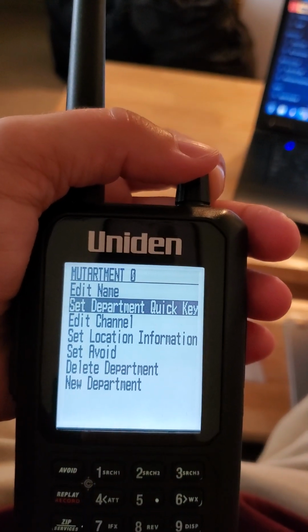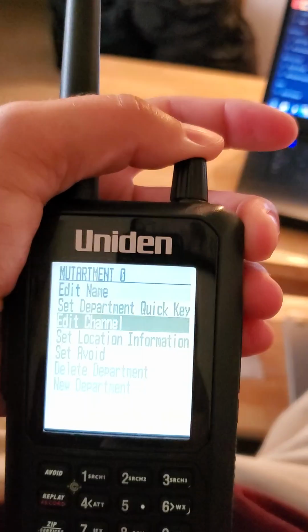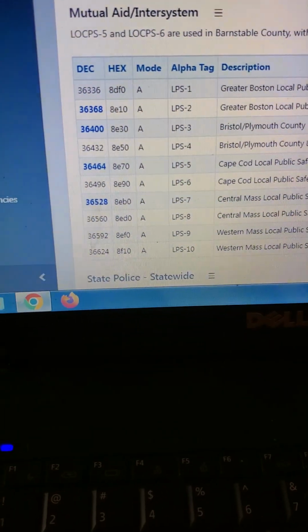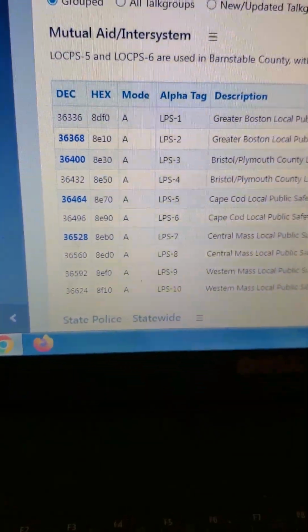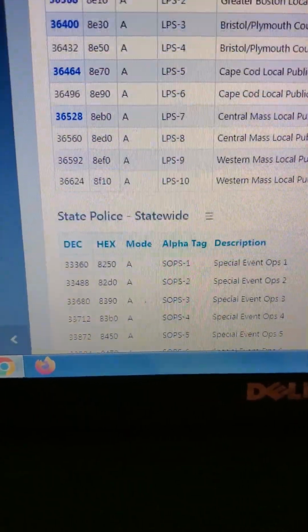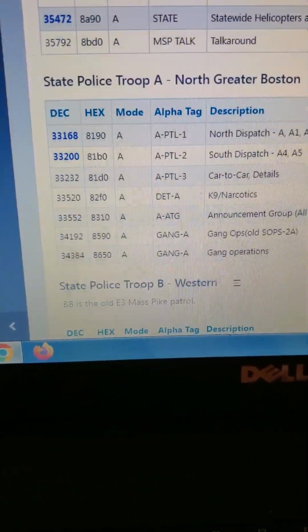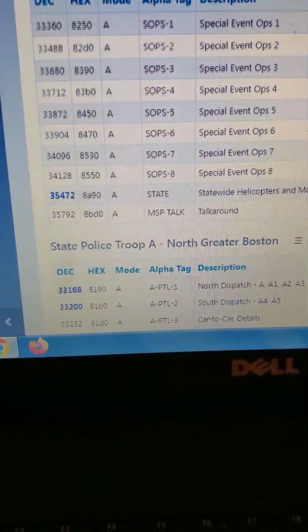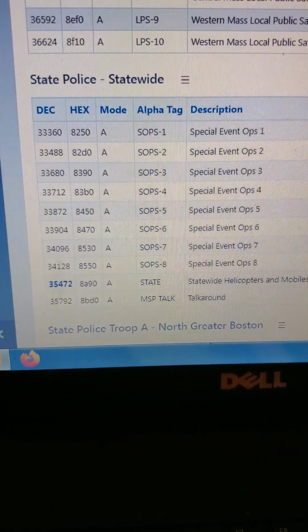Now, you want to scroll down to edit channel. Click on that. This is where you're going to put the channels in. The channels are just what you see under DEC. Those are the channel numbers in the trunked systems. As I scroll down even further, all these DEC numbers are the channel numbers. You do not have to worry about that hex. I have no idea what that even is.